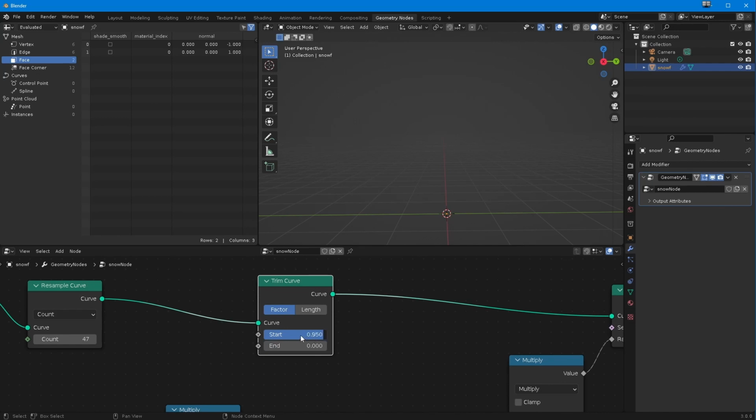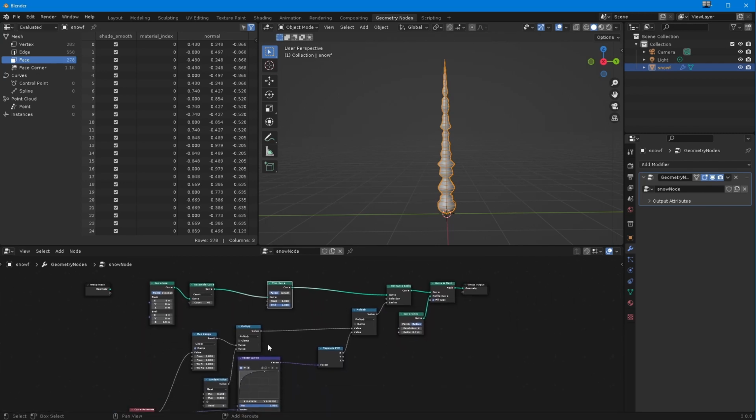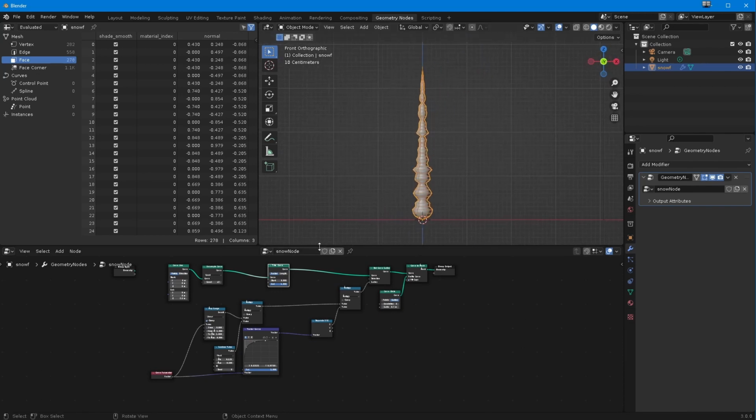But what we want to do is we want to do the end, not the start. So we can actually grow this over time. And that's all we need for this for the time being. This is one whole arm of our snowflake. So let's change that to the front view so we can see this a little bit better.